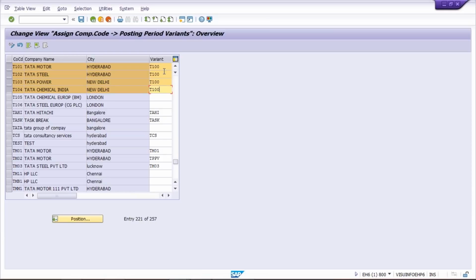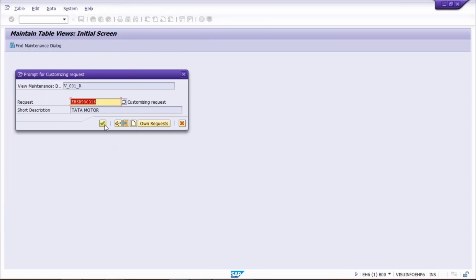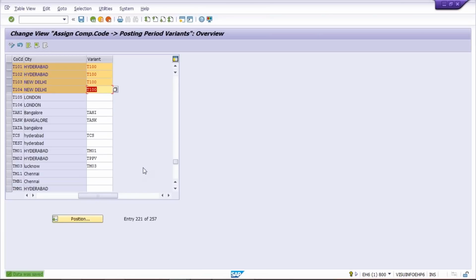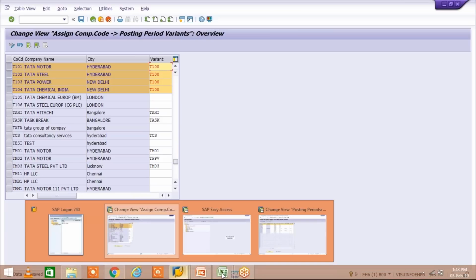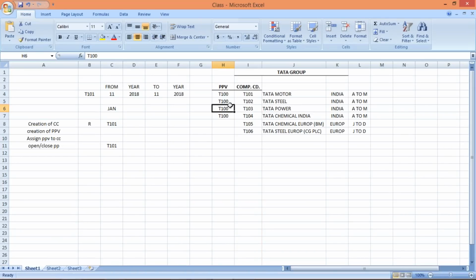Now, what is happening, guys? If somebody asks, what do you mean by posting period variant? Or what do you mean by variant? So guys, variant is a reusable setup. Variant is a reusable setup. Why have we created this posting period as a variant? Because if you set this up as a variant, then one variant can be used by several company codes, right? So it is a reusable setup.